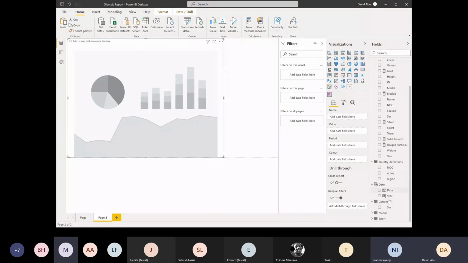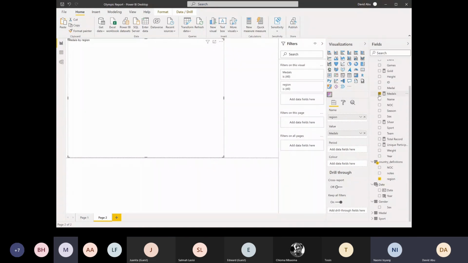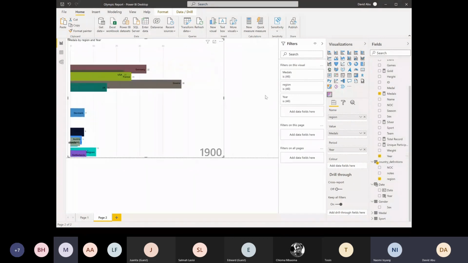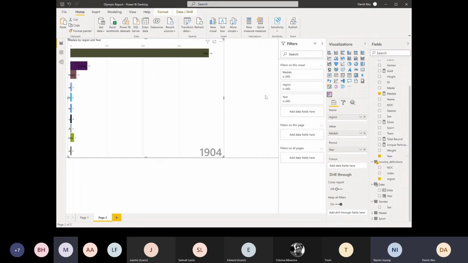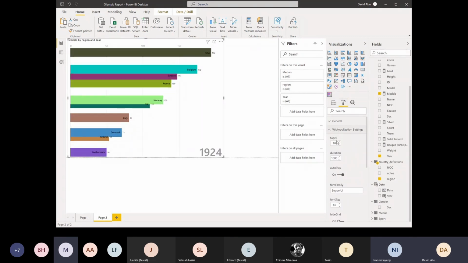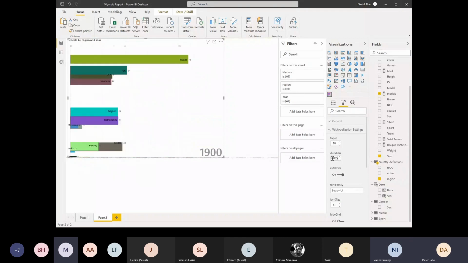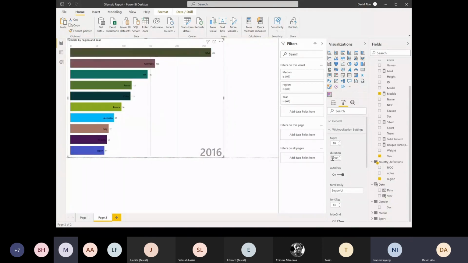So now I want to be able to see the countries. Where are my countries? Countries is here. Now in the countries, I want to be able to see the total medals, let's say medals over the years. Can you see? How beautiful is this? Now let me just edit them. Let me just format it a little bit. I want it to be slower. It's so fast.